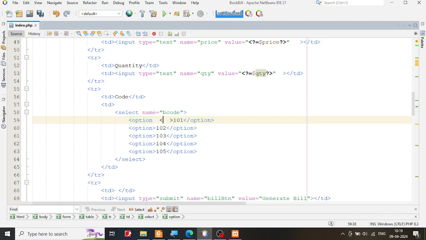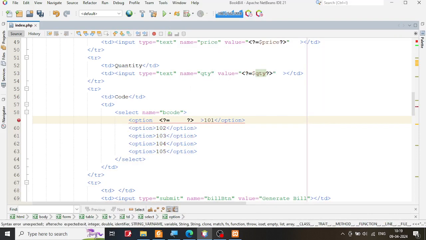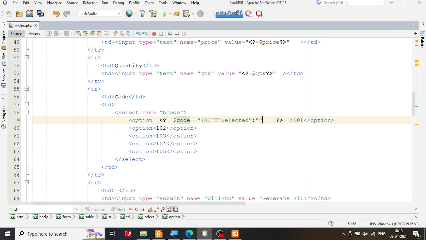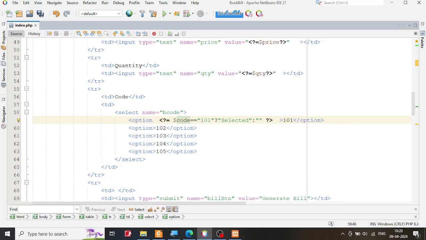So I'm going to use the same thing again. However, I'm going to use the ternary operator. I'm going to just say if the code that is given by the user is equal to 101, then it is selected. This part is selected. Otherwise, nothing else has to be done. So this is what I'm going to do. Just remove some spaces here. What is the meaning of it? If the book code that is selected initially is 101, then this will be selected. If the book code is 102, this will be selected.